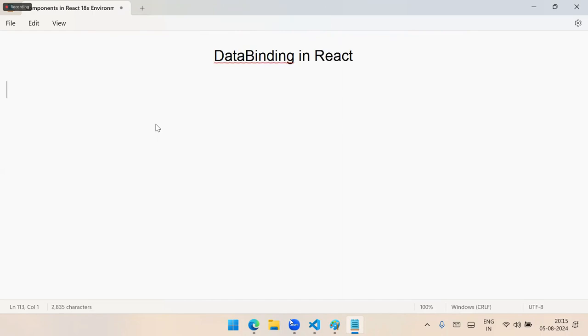So, first point, there are so many technical concepts about data binding. Level by level, we will explore. There is no hurry, right? Because a lot of doubts will come. Once you start learning, you will get all those doubts clarified.